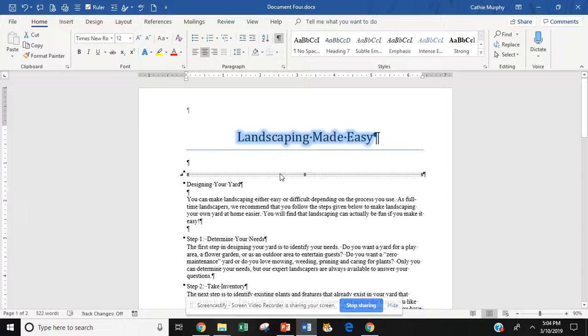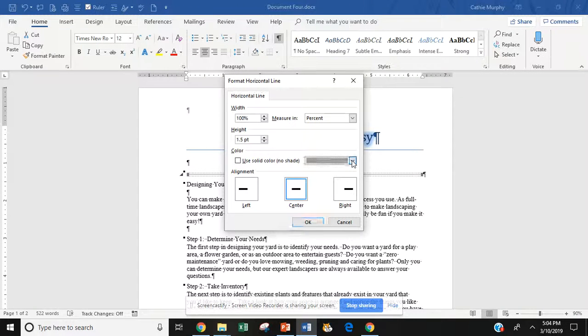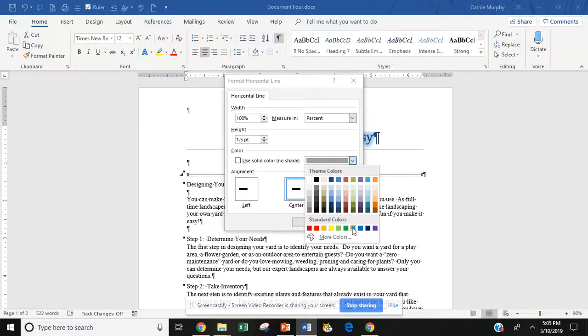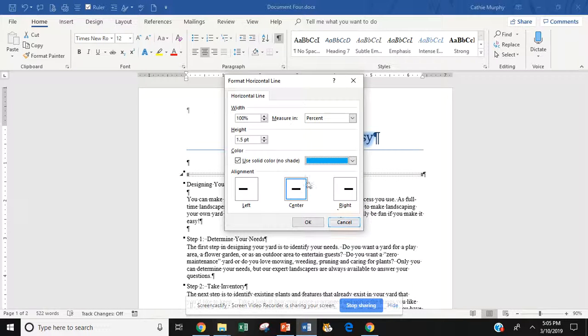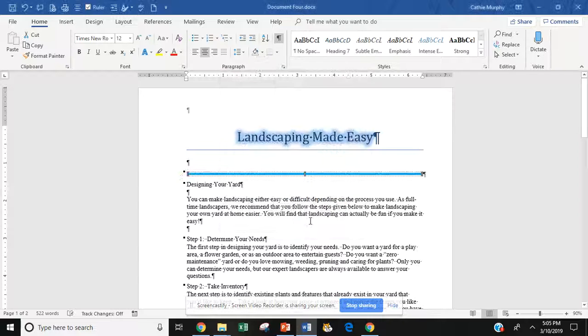If I select the line and double click, I can change how the color looks. I'll go a little lighter. And then I can also change the width dimension. Click OK. So now I have a divider.